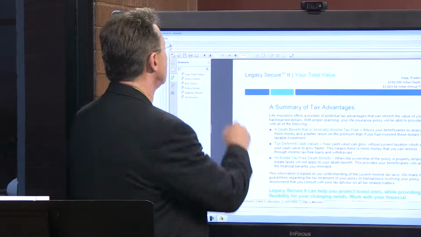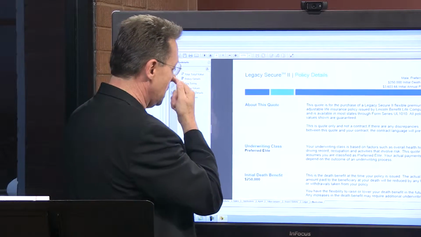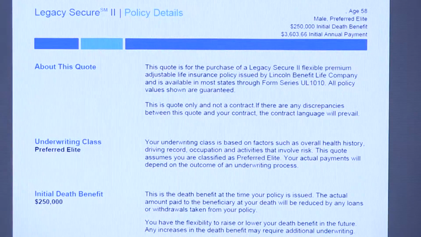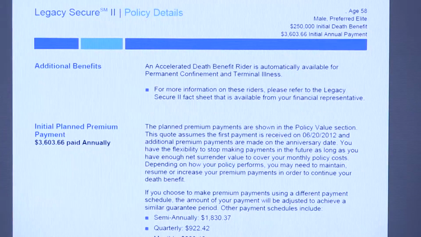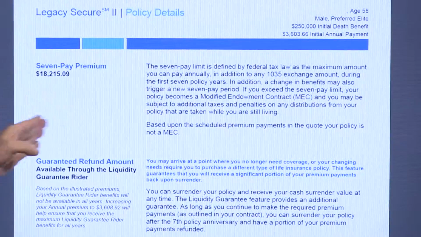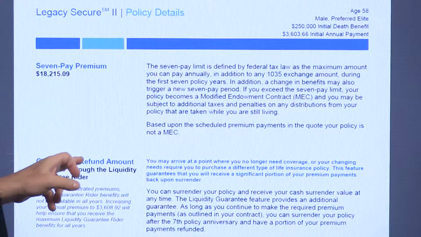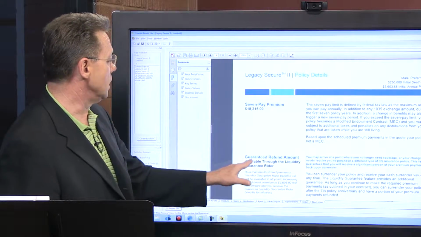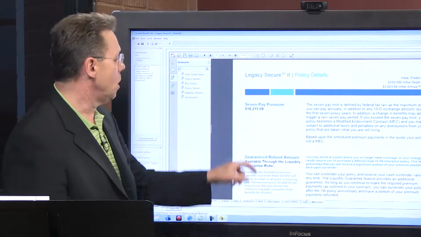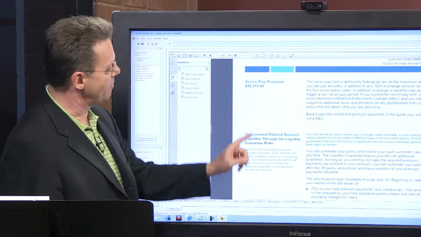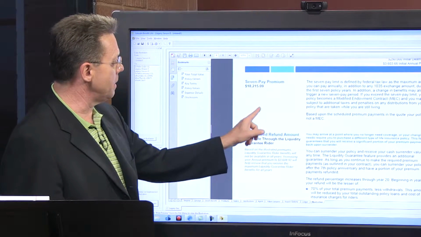It also gives you a summary of the tax advantages. And again, talks about the quote that you've asked for, your initial benefit, the premium, and some of the testing it does, and the guaranteed refund. Now this is one of those contracts I talked about that actually uses the liquidity guaranteed rider. So when I explain it, I don't want you to explain it, I want you to read it right off the proposal. This has already been done for you.